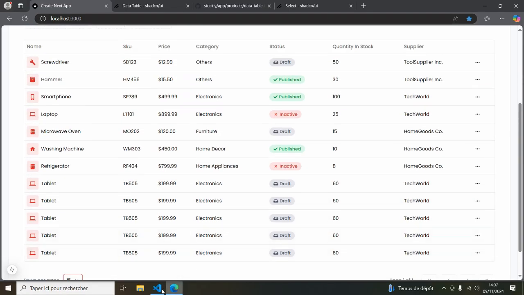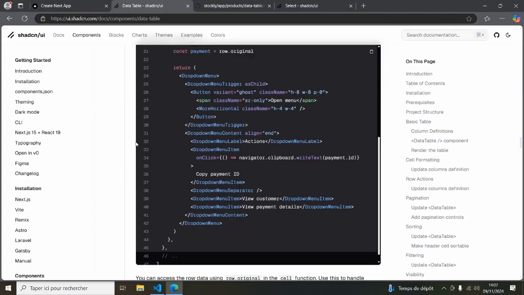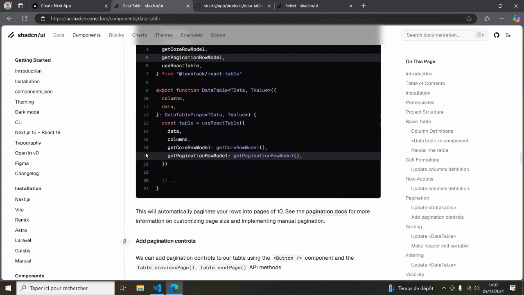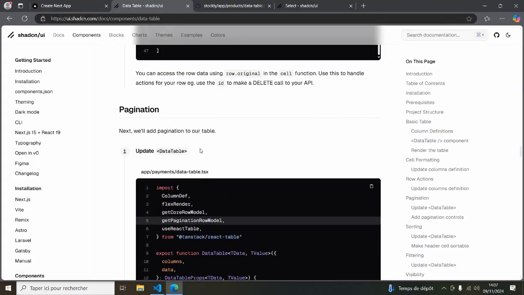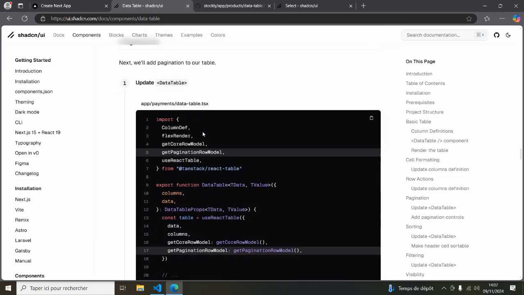So let's go back to the VS Code, but first I want to just show you the pagination section. So also here, they are providing for us the steps needed to be able to do the pagination.